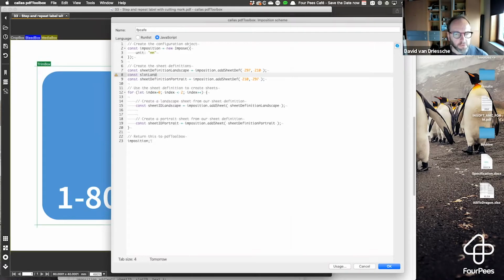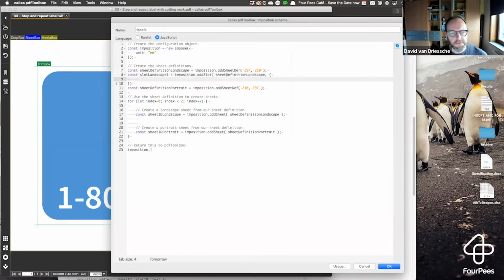slots, and I'm going to call it landscape, and maybe we have more, so I'm just going to call it 1. And that is in position, add slots. We needed the sheet definition ID, which is what we got here when we created that definition. And again, I need an object with stuff. And so this gives me an object.